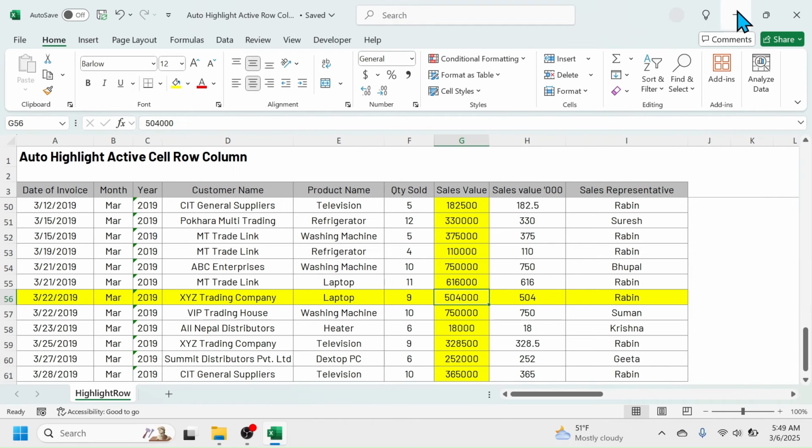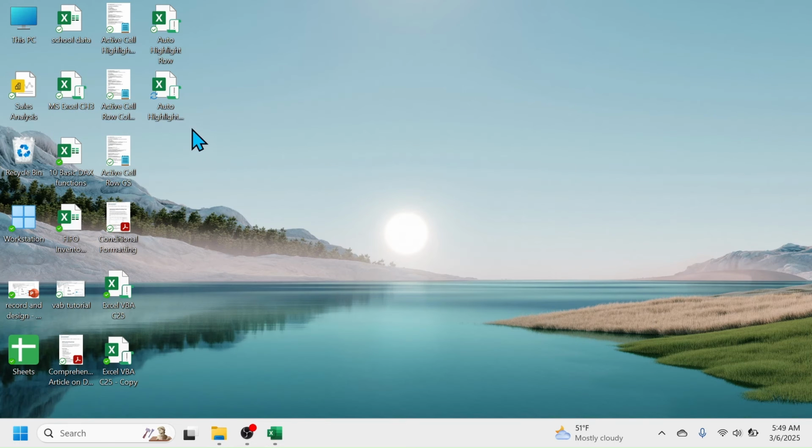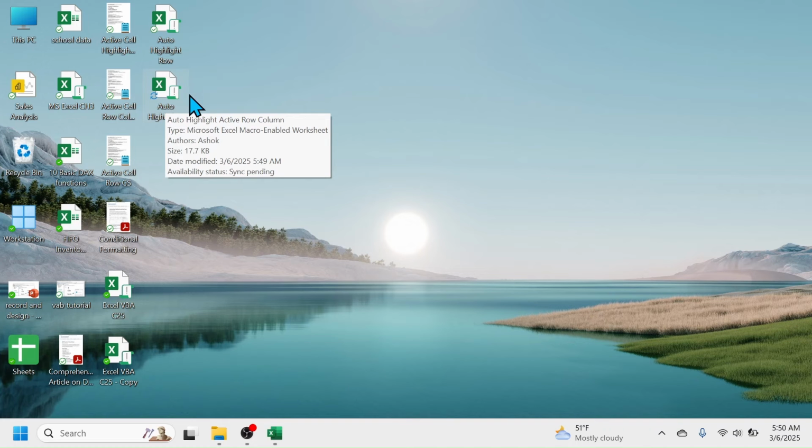Now look in the desktop. There you see the auto highlighting workbook is saved as a macro enabled Excel file. You have to open this file to use that automatic highlighting feature.